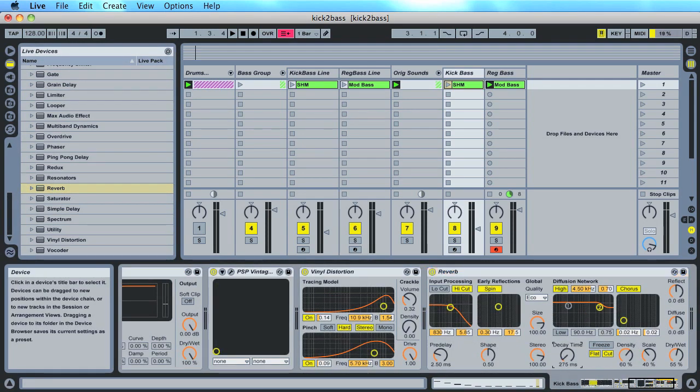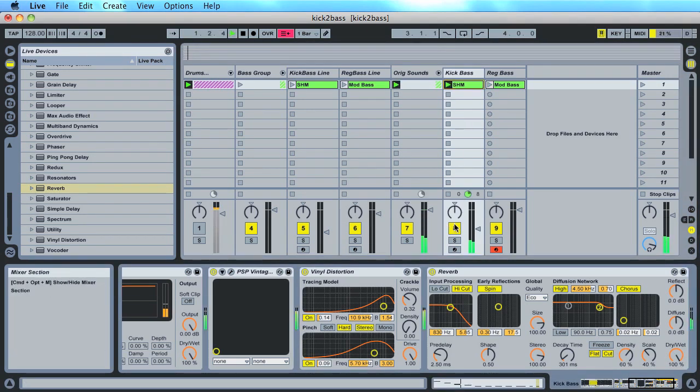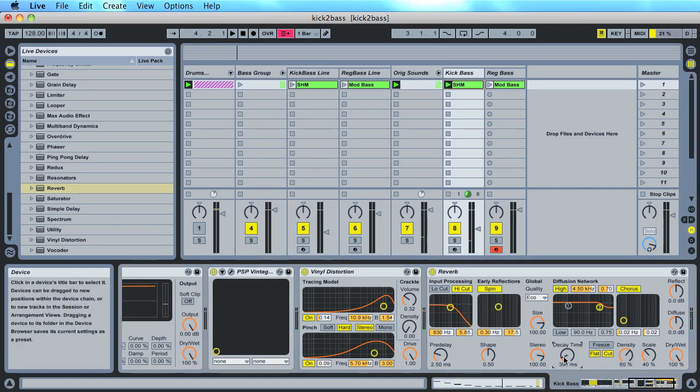Maybe turn down the decay time. Let's turn the wet all the way up so we can hear what it sounds like. Let's make sure we have the right sound playing. So you can hear right here with the decay time. We can also change the size of the room. We can change the quality of the reverb.